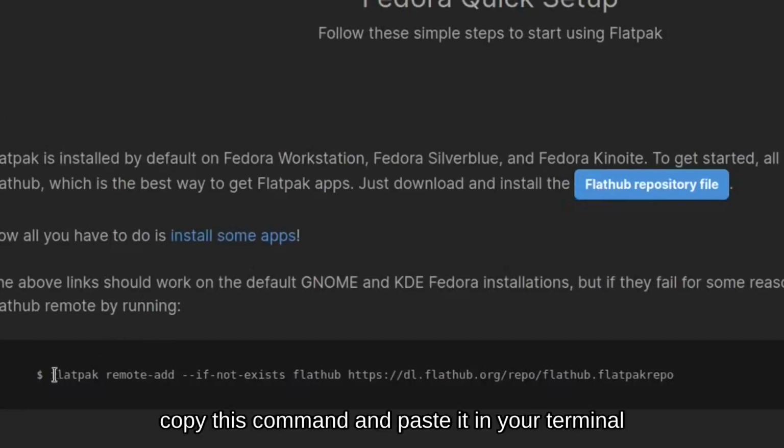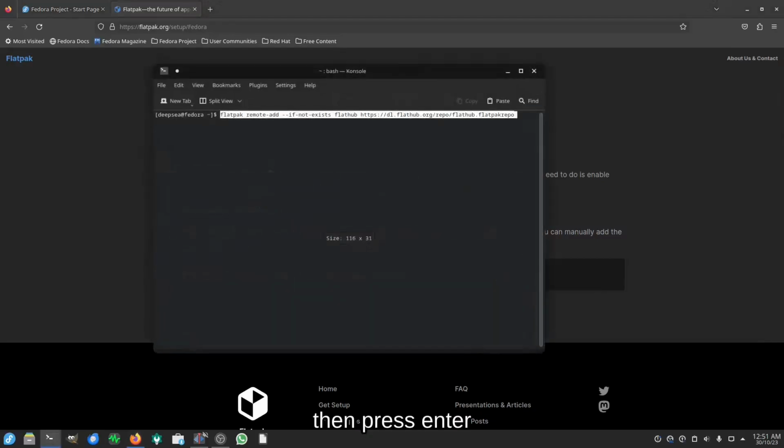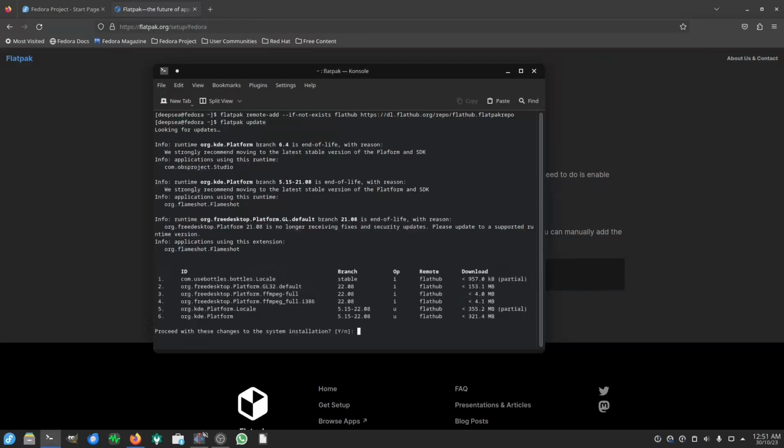Copy this command and paste it in your terminal. Then press Enter. Update Flatpak using this command. I am going to fast forward it.